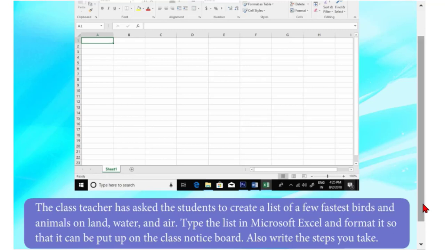The class teacher has asked the students to create a list of a few fastest birds and animals on land, water and air. Type the list in Microsoft Excel and format it so that it can be put up on the class notice board. Also write the steps you take.